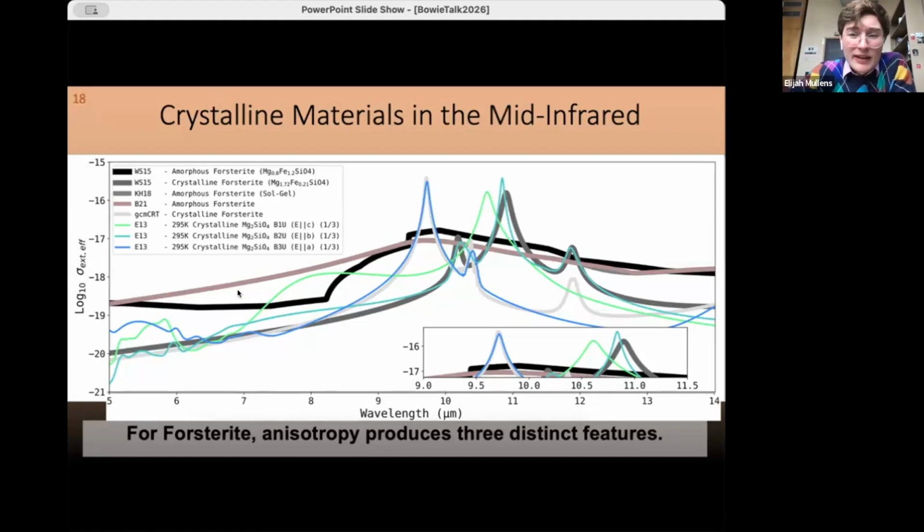And here I want to emphasize that even if you aren't interested in the application of grain orientation, taking into account anisotropy is still essential when computing cross-sections of crystalline aerosols. So here in the gray, especially these 2 spiky ones, you can tell that previous sets of refractive indices only really took into account 1 or 2 of the 3 peaks that you actually get from forsterite crystals.